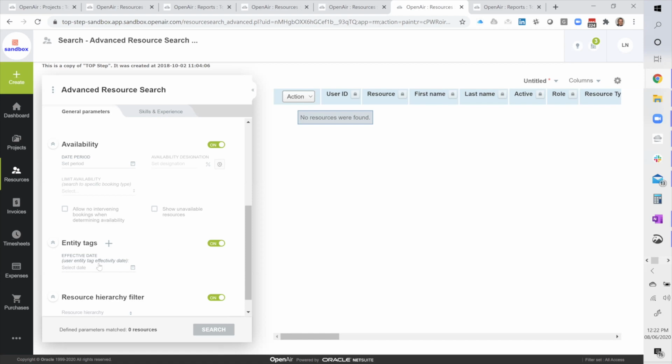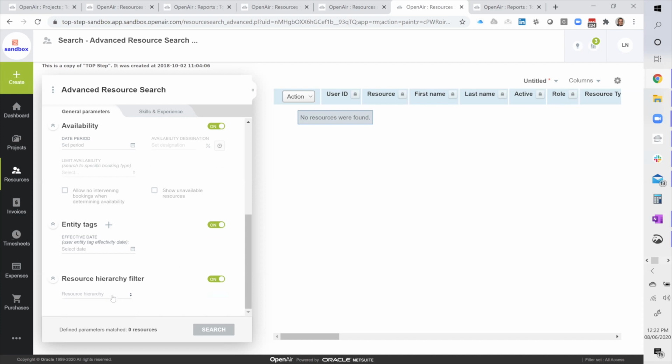Hopefully you're all using entity tags, which are a really great way to filter reports by different tags assigned to a user, whether they're employed, between what dates, and being able to only pull those sub-level details. And if you're using a hierarchy within your resources, you can also search the hierarchy.